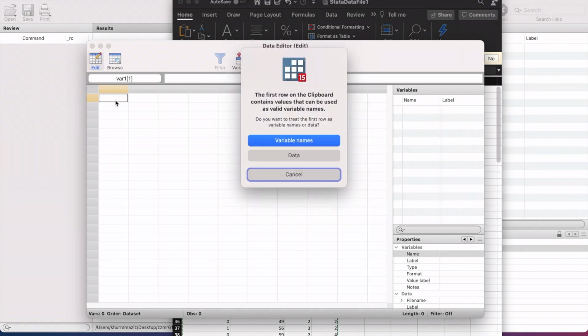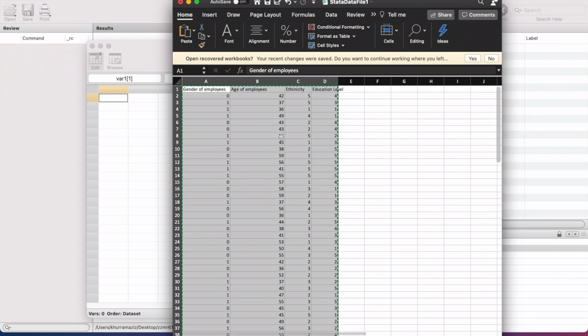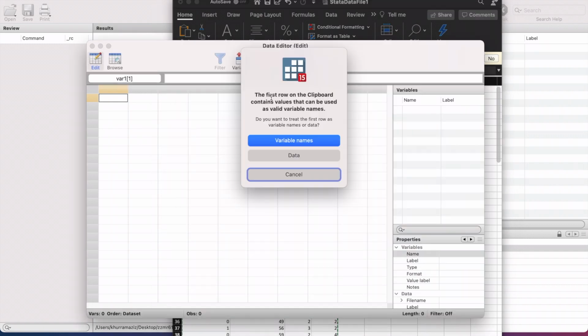When I just enter Control V, which is the normal paste command that we use in MS Word and MS Excel, the Stata software asked me that you have selected, as you can see, the title of these columns. So gender of employees, age of employees, ethnicity, education level, which were actually the labels of the variables. So here the Stata software is asking us whether we want to use those labels as the variables name. You can read: the first row on the clipboard contains values that can be used as valid variables name. Do you want to treat the first row as variable names or data? This is the reason that we have selected the data with the variables name. So let's click on variables name.